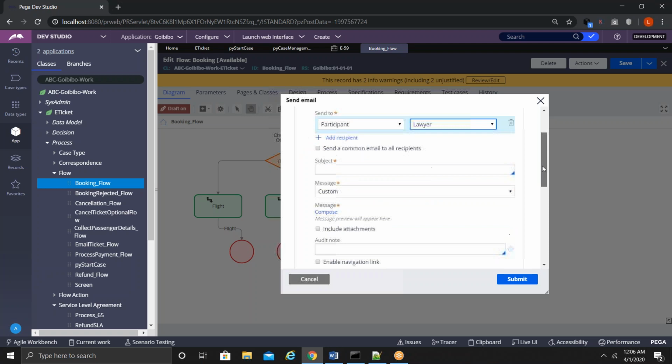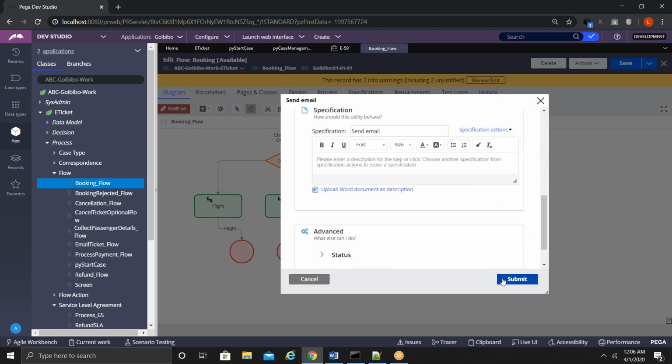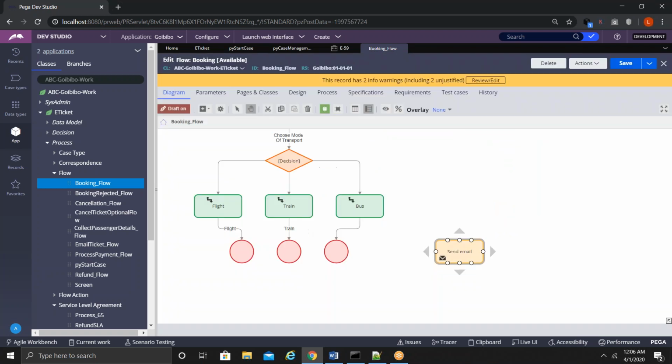That's it. Just give all the details, subject, body of the mail, and just submit. That's it. You're going to send the email to the work party. That's another way. And even in your activity, you can send the email. We're just calling the OOTB activity send simple email and just passing the work party details. Okay. So these are the various ways you can use your work party to send emails.